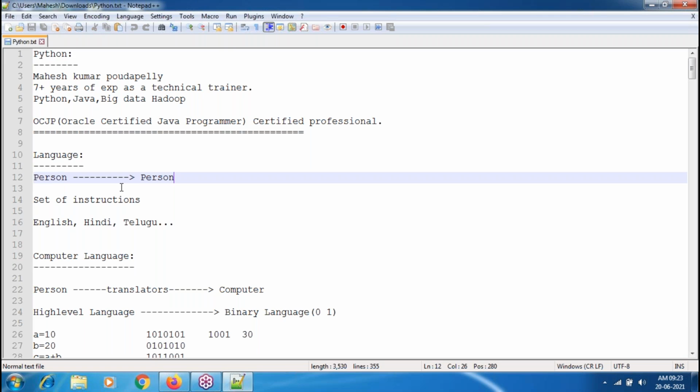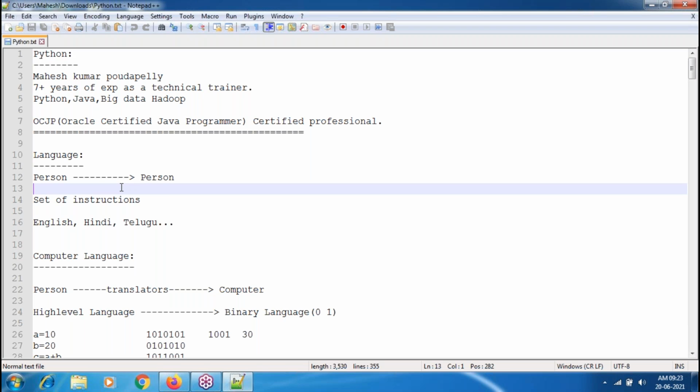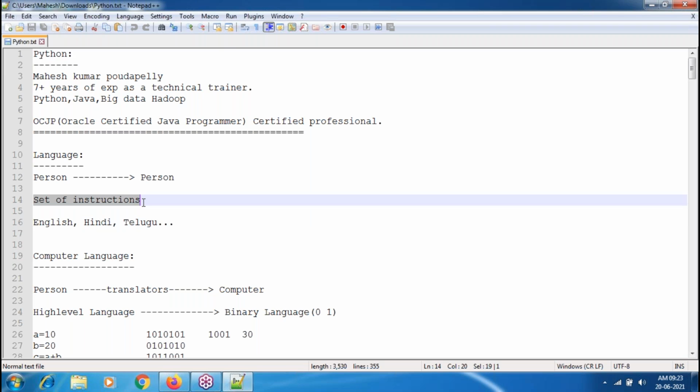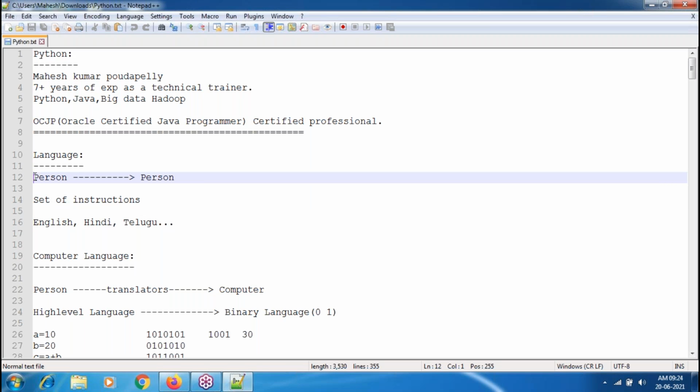If we take the English language, I'm communicating in English with you. For English, we have a set of instructions, those are tenses and all. By using the tenses, I'm framing the sentences. In the same way, you have to know the same language, English, with its set of instructions. Then only it is possible to communicate person to person. Otherwise, the communication will not be done. So this is briefly about the language.